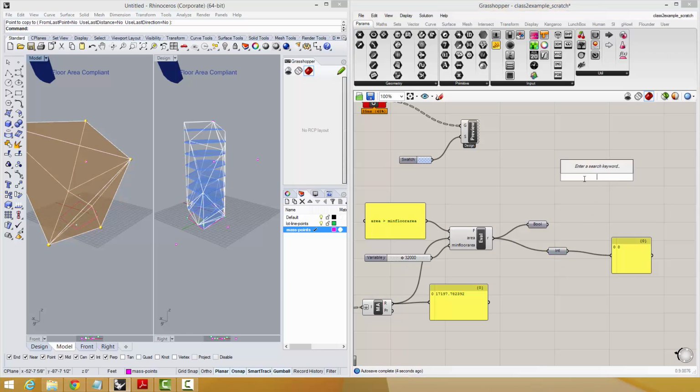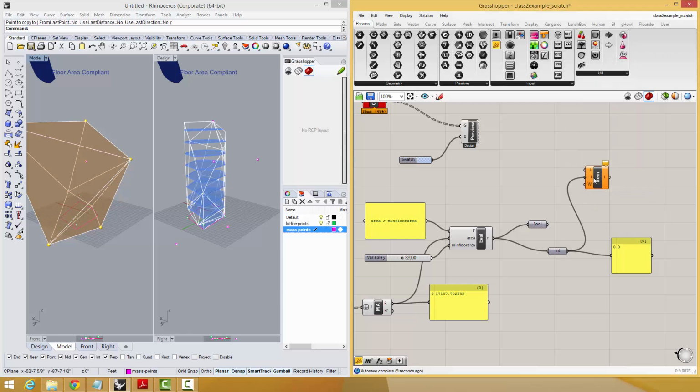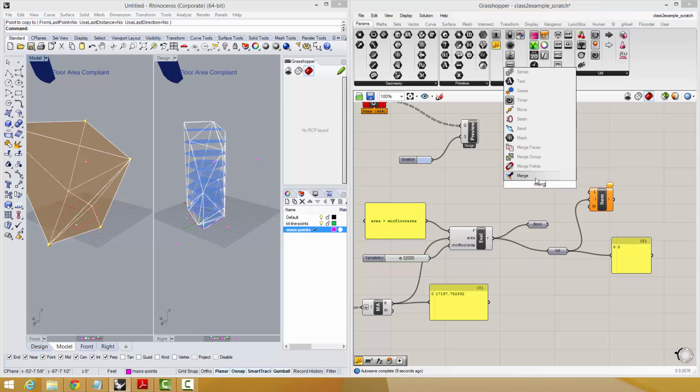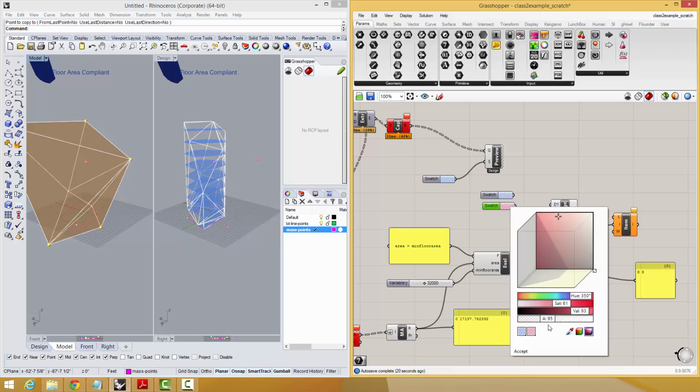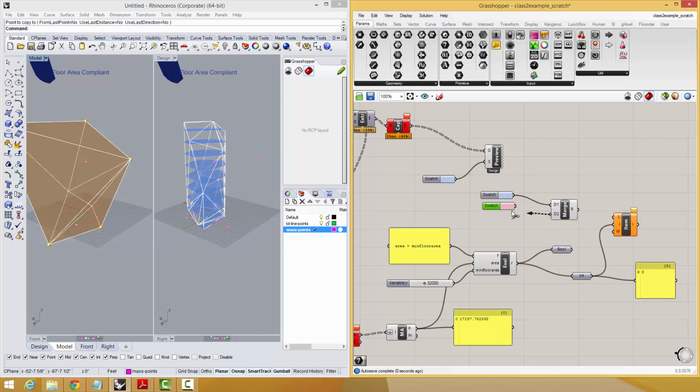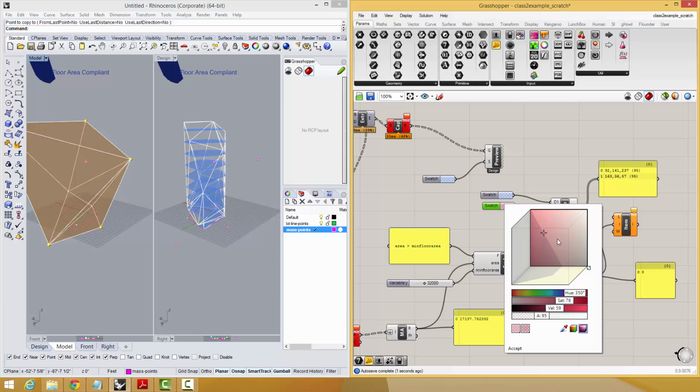And I can use the list item component to essentially plug this into which item I'm getting. So based on whether this is true or false, I'm going to get the first or second value, or the 0 item with index 0, item with index 1. I'm going to use the merge component then to choose between two different colors. So I'll use the merge component to put these two different colors into a list in a given order. So you'll see that as I change this red, this one changes over here.